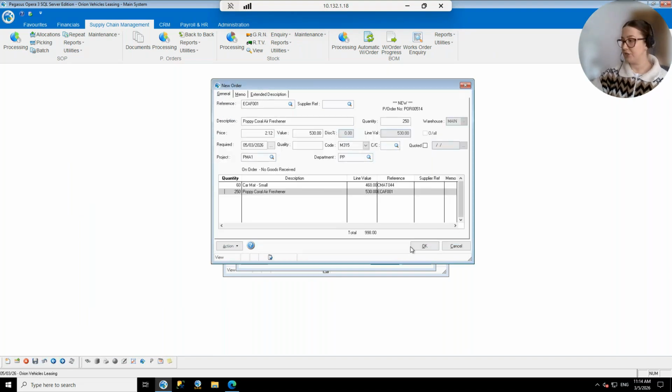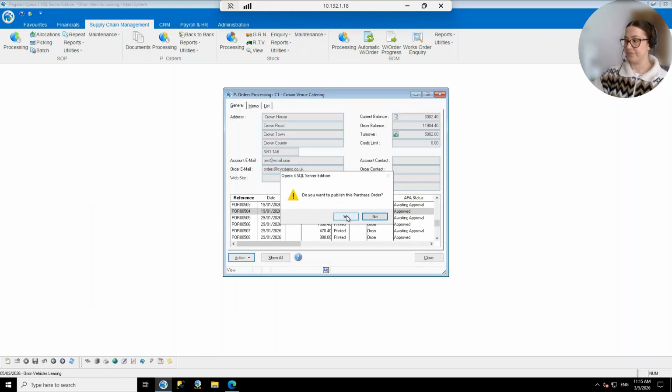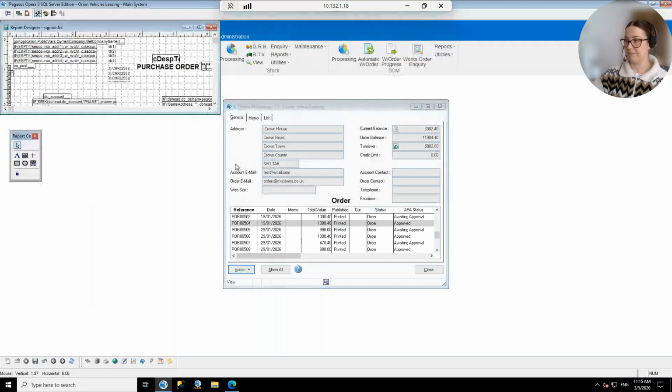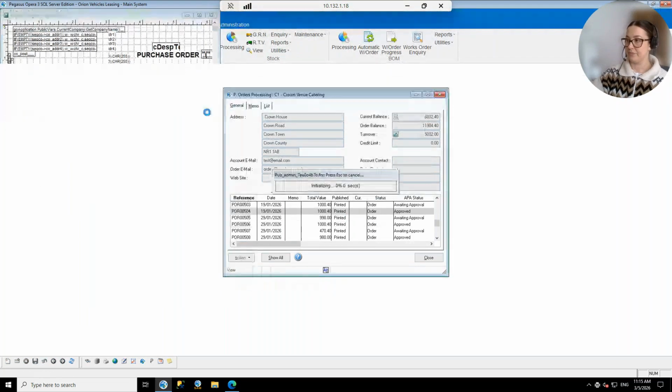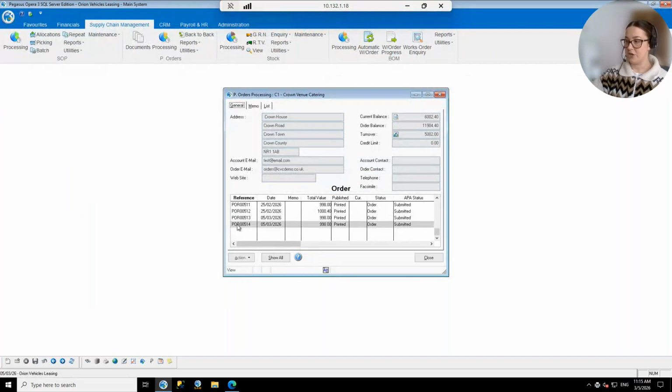And then once I'm happy with my line item information, I can click OK. And then we have a new pop-up, which is just asking me to confirm if I'm comfortable that I'd like to submit this order for approval within AP automation. It's reminding me that submitted orders can't be edited and therefore must be recalled for any amendments to be made. And so, yeah, I want to continue. And I'll go ahead and publish that. Let's pull these down, get that sent through. And you can see that purchase order request is now sat here with an APA status of submitted.